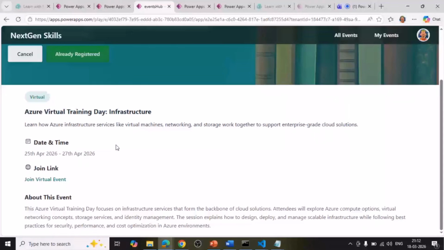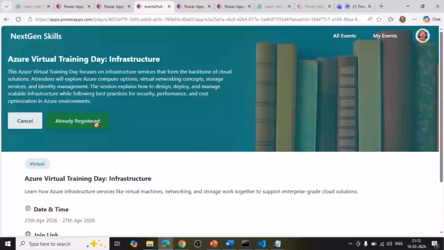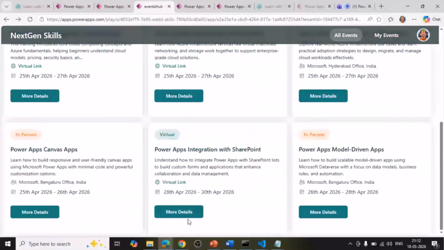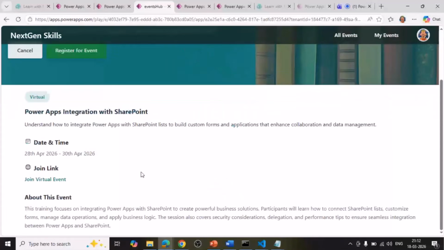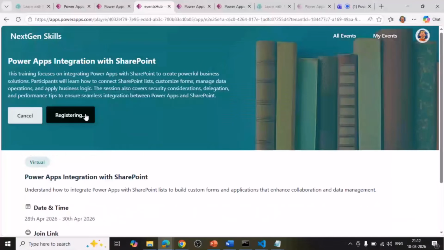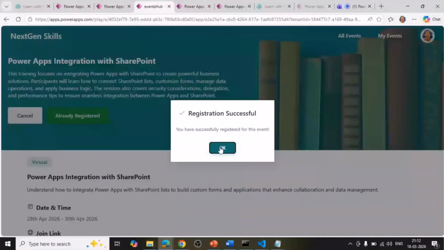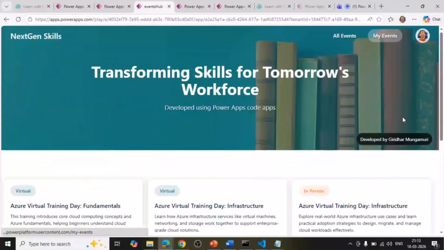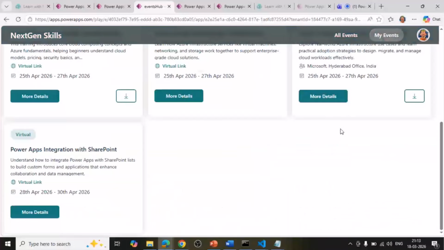And of course, if the user is already registered, we show him that you have already registered for it. If it's quite new, then we will give him an option. Once you click on it, it will do some calls, and that's it, you are registered for it. And if you see here, the new one has come here.